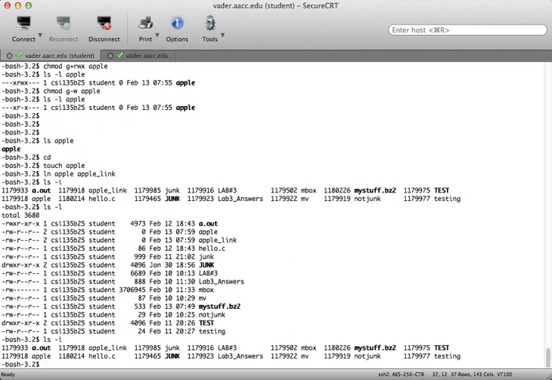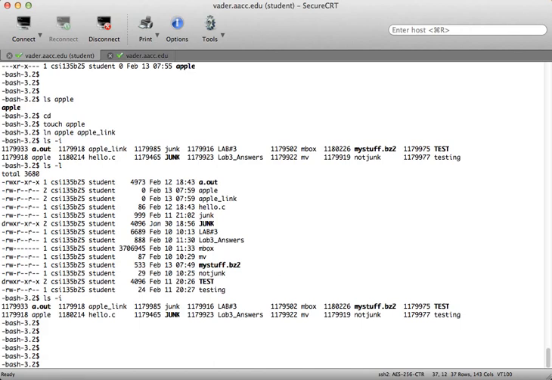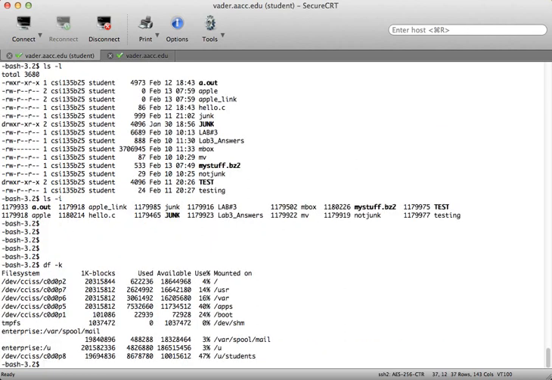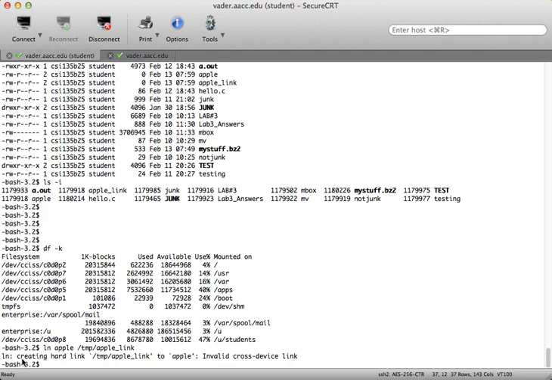Now, hard links cannot span partitions. When I did df -k, you can see here that /root and the U students are different partitions. So if I tried to link my file Apple into the temp directory, and I'll call the link Apple underscore link, I'm going to get an interesting error message. It says, creating hard link, temp Apple link to Apple, invalid cross-device link. What that means is you can't cross partitions.